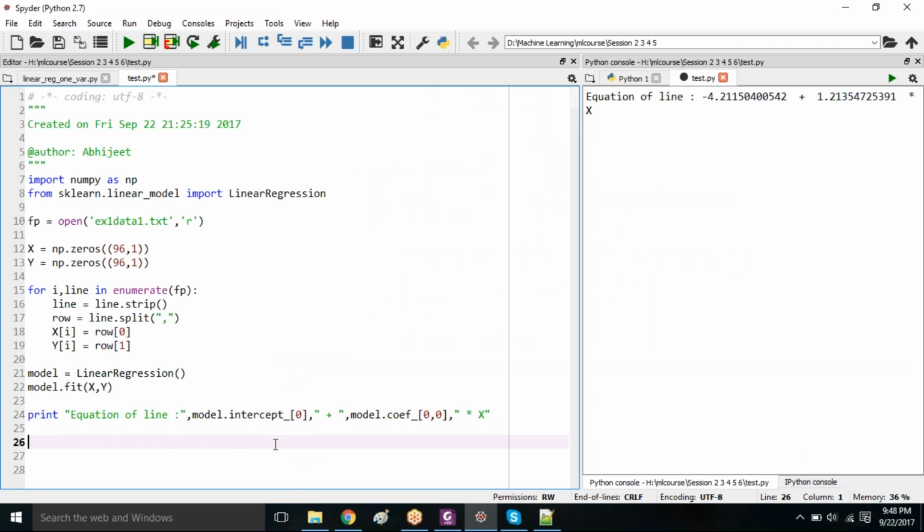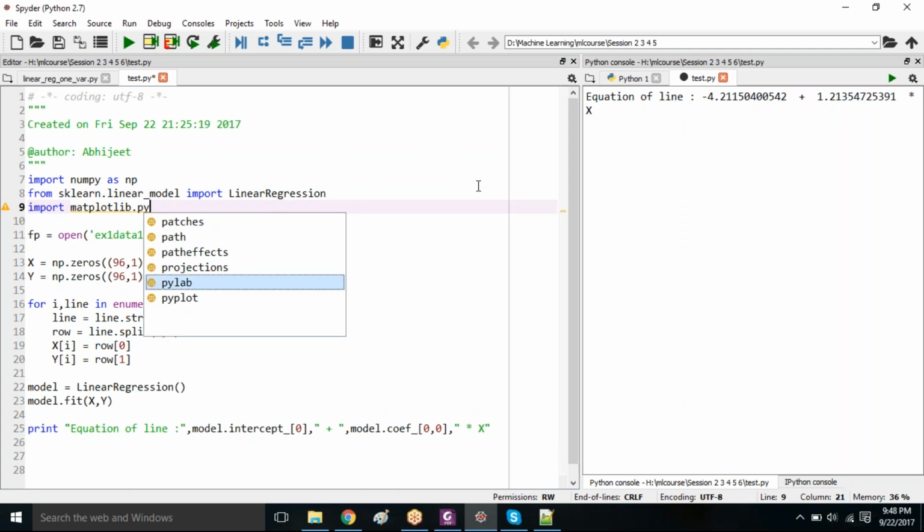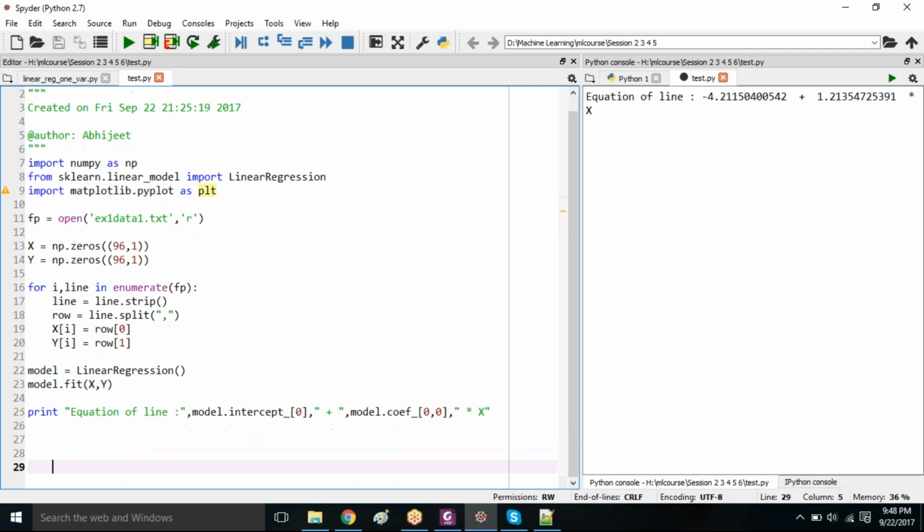Now, like we saw in the previous session, you have matplotlib for plotting any data. So this matplotlib we can use to plot our data, isn't it? I would like to see how these 96 data points look. Sorry, I wrongly said variable, basically data points.